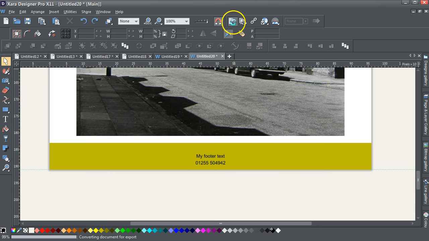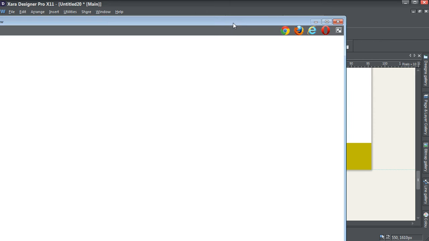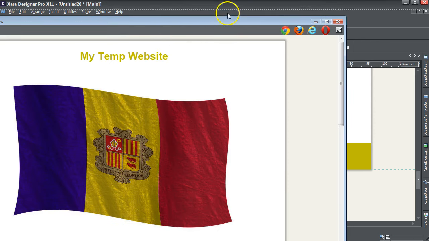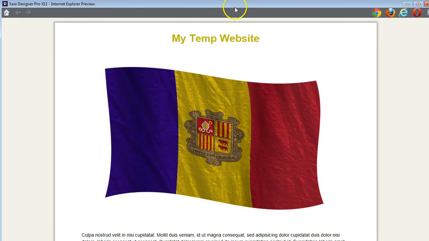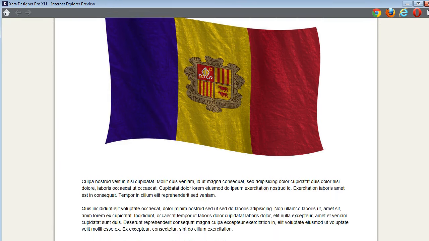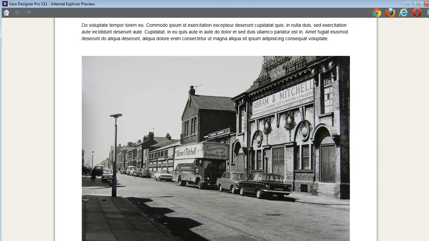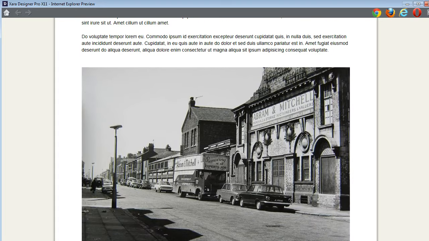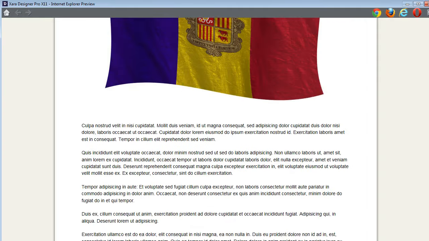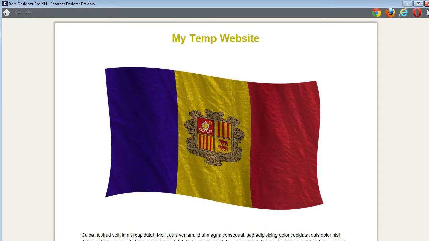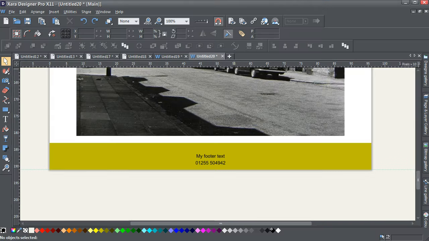And if you just go to preview, just bring the preview page up here, you can see exactly what it is. And that's the desktop version, if you want, for want of a better word. So I'll shut that down.